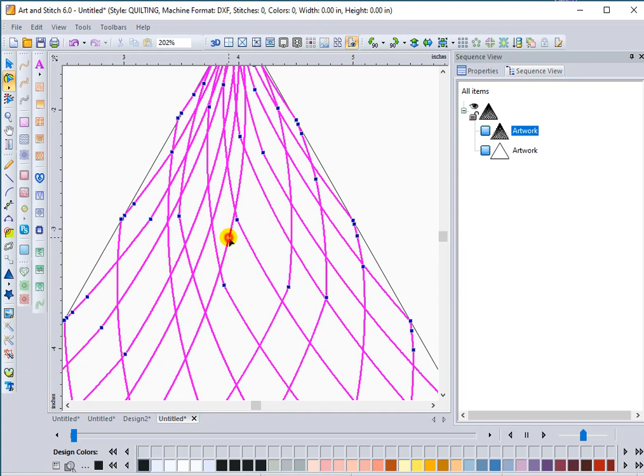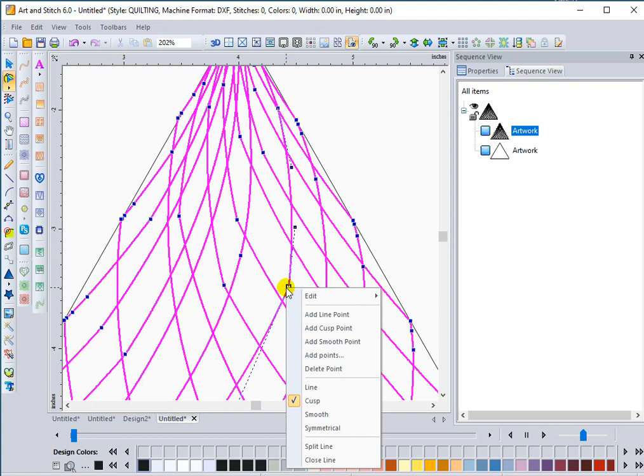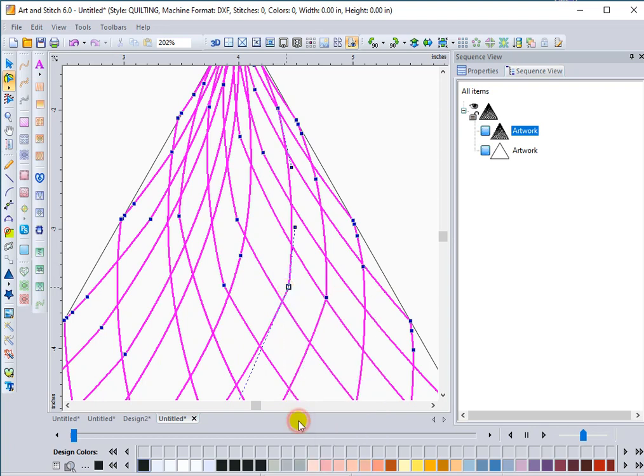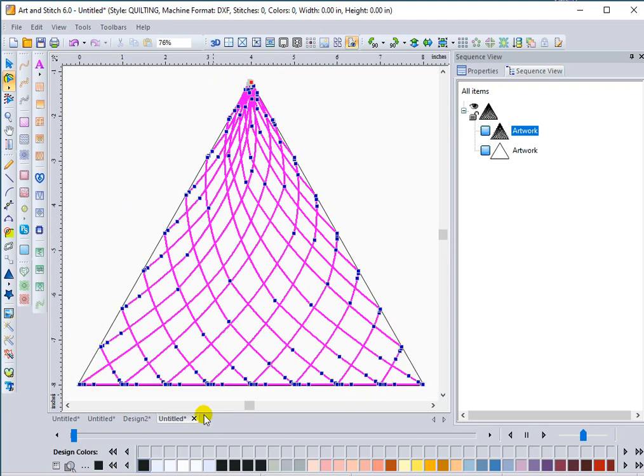I can add points. I can change points, so that one looks like a cusp. I can make that more of a smooth outline, and then drag my points, just click on that point and drag it in. You can reshape using your handlebars here. Reshape that design. I'll spacebar to zoom back out.